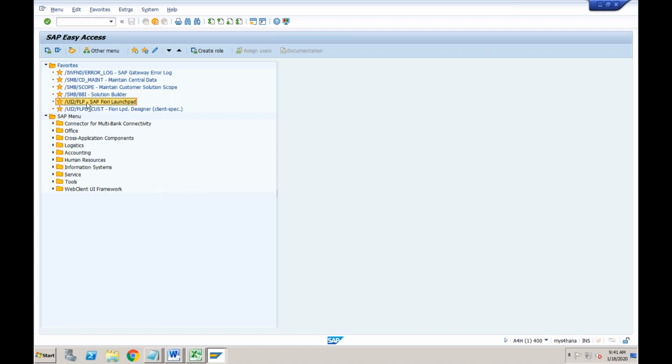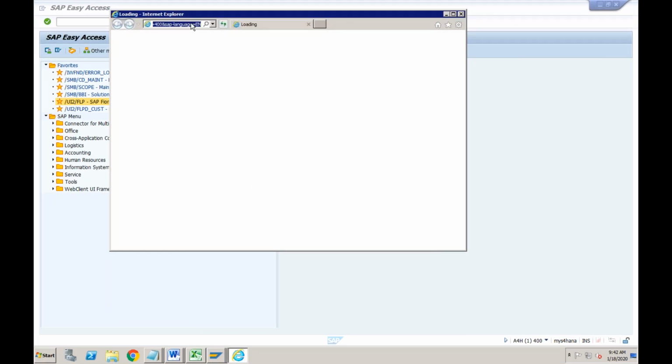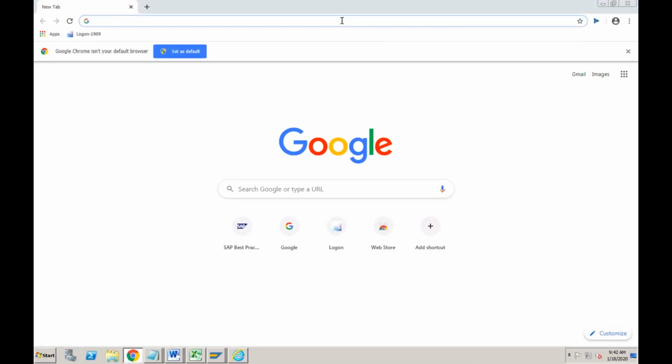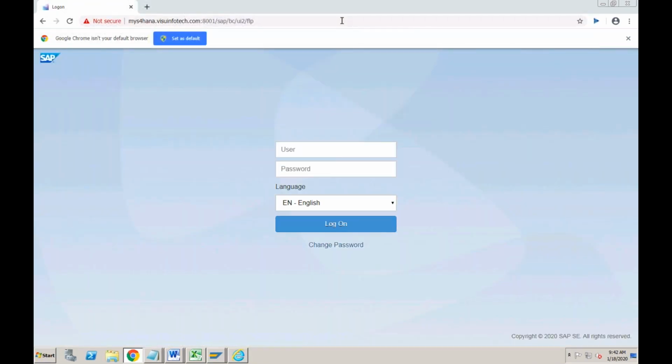Okay, so if you double click on this, it will take you to the web user interface. Fiori is completely web based, and you will be able to open it in any browser. In this case, I am opening it with Google Chrome because it works best with Chrome, but it is your choice. You may find some people saying it works best with Internet Explorer, others will say Google Chrome. So it is your choice which browser you want to work on.